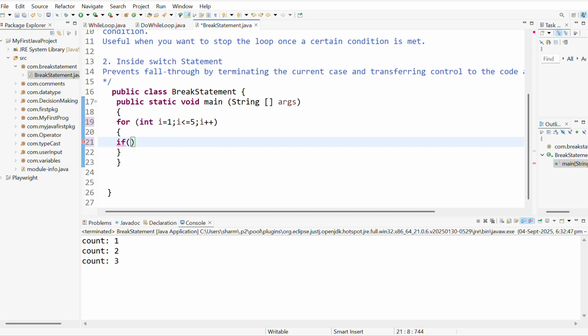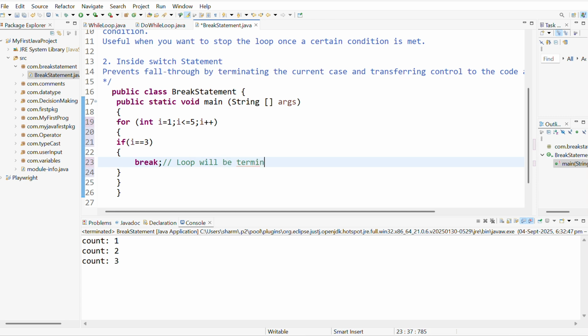So what you can do here is provide a condition: if i equals 3, then break. Then it will break, and once you provide that, your loop will be terminated here. Your loop will be terminated here.